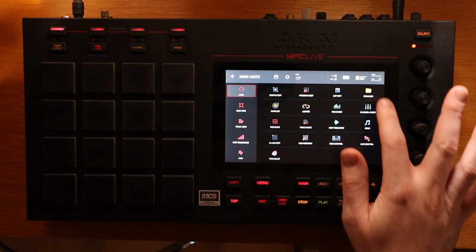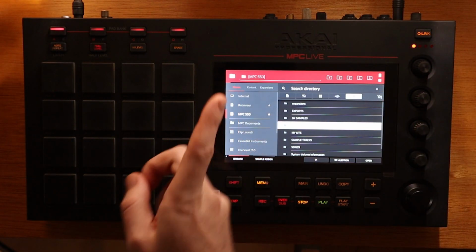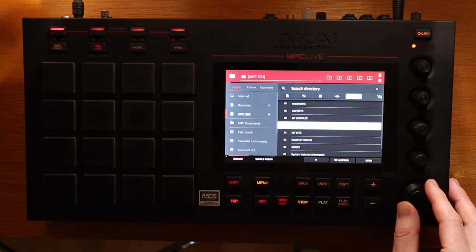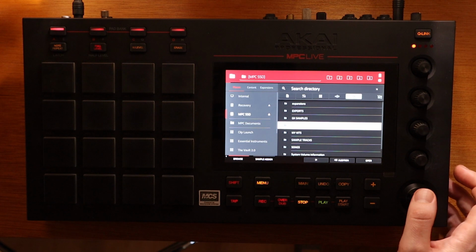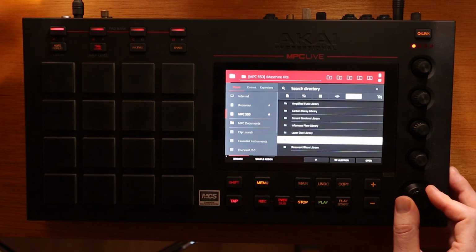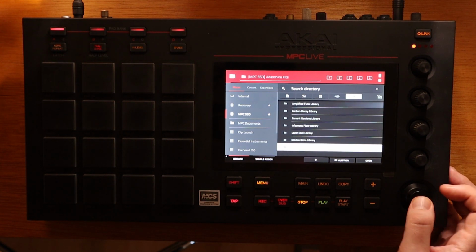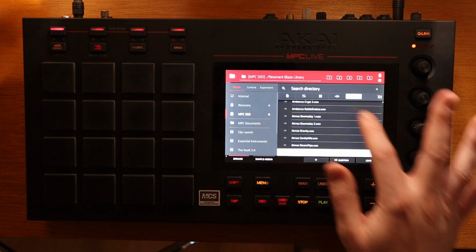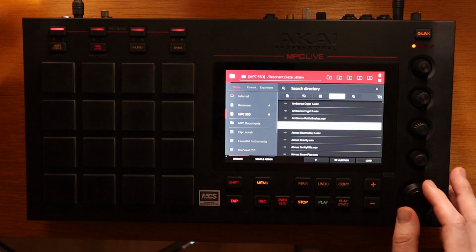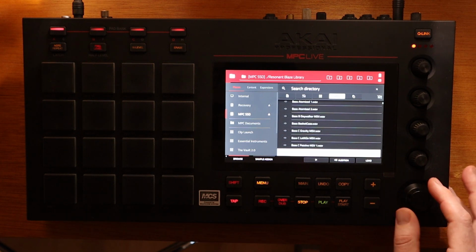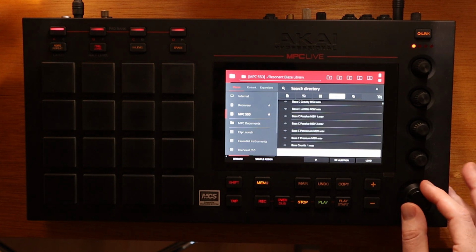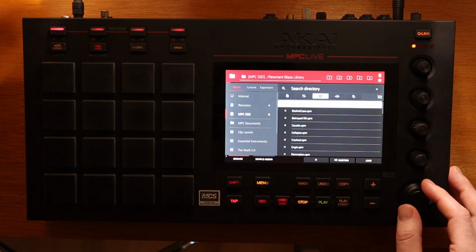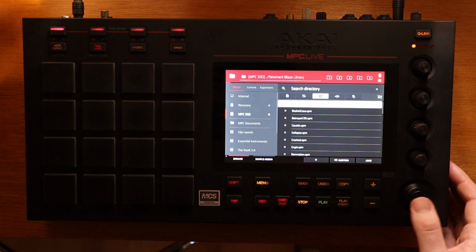So in the MPC, we want to go to Browser, Places, find our hard drive that we just connected. We've got our folders in here. Now I'm just going to open up some machine kits first. I'll go to the Resonant Blaze library. So if you look at all the files or the samples, you can play those, preview them. But if you want to go to the kits, go to the kits programs button, then let's load up some.